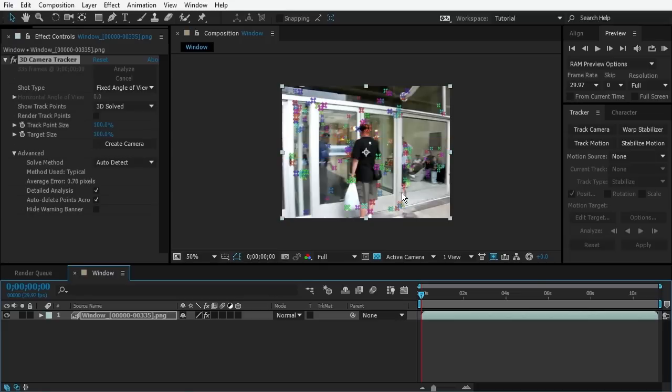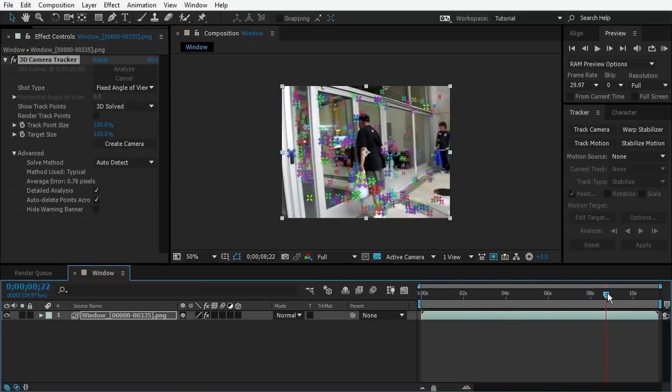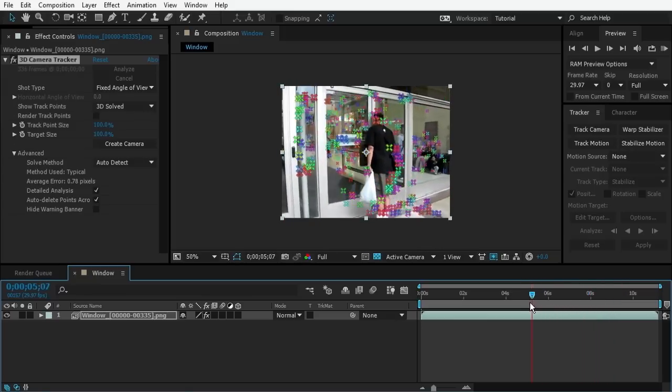Now that that process is completed, the first thing we want to check is our average error. As long as we're under 1 pixel, we're in good shape, and at 0.78, we're just fine. So let's start scrolling through here and seeing what we got. We're going to see all these X's popping up all over the place.